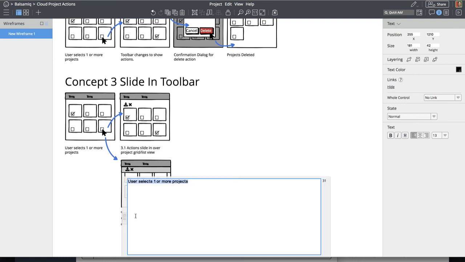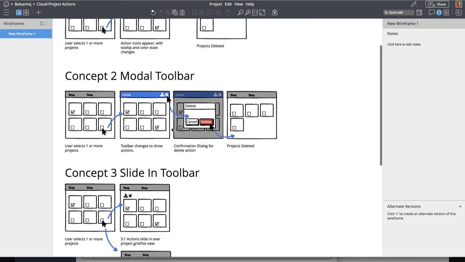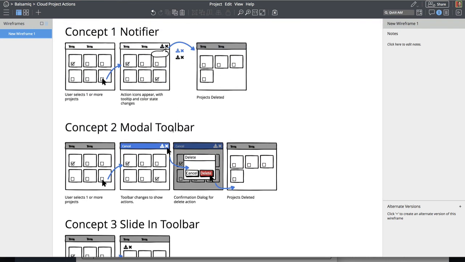This one, action toolbar overlays grid list view. I already know these are not good. These have problems, so I'm not going to go with either of these. But it was just one of these ideas.